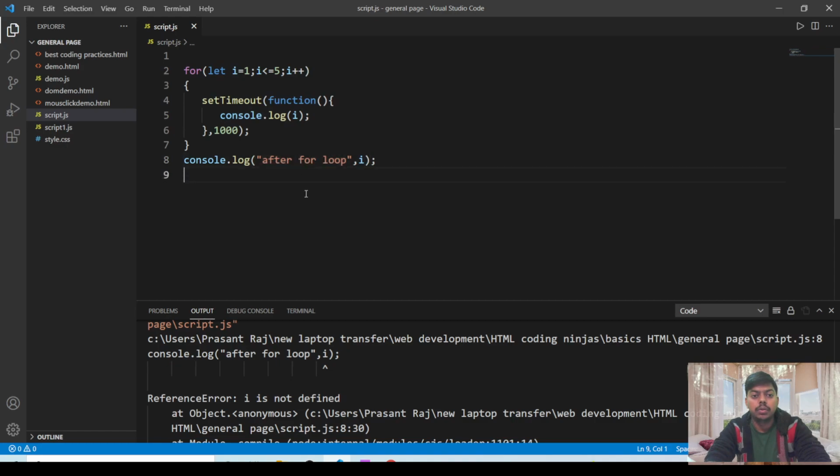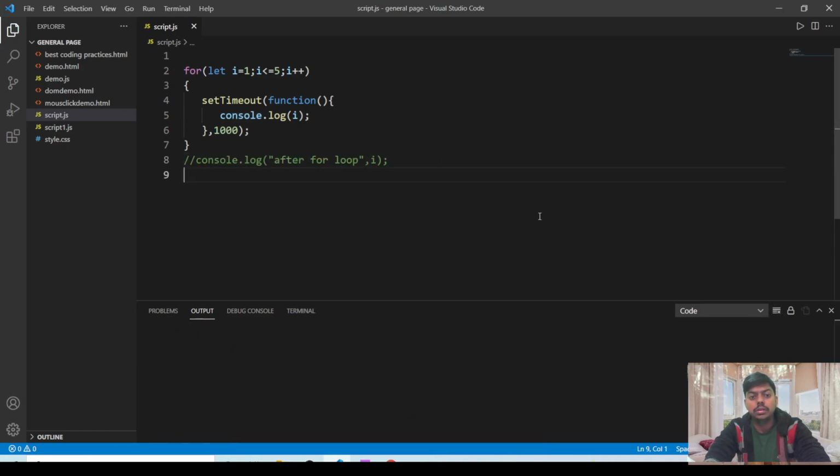So, "reference i is not defined", because i has been used with the keyword let, and let has a block scope. Now what is happening here, if I just comment this line, what should be the output of this code now? This code should output 1 2 3 4 5, right? So why is this happening? Why is it not printing 5 times 6? Because we are using let.